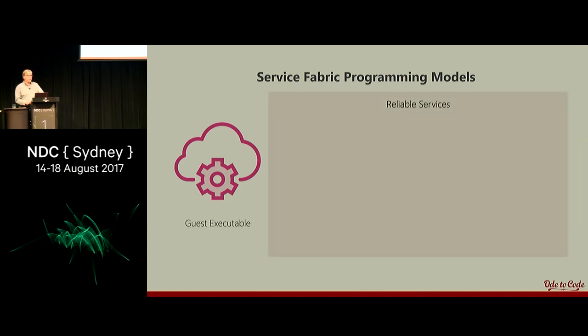Then there's what Service Fabric calls reliable services. So these services are services that you're going to reference some runtime components of Service Fabric, and you're going to describe to Service Fabric when you're starting up, and Service Fabric's going to tell you when to open a connection.